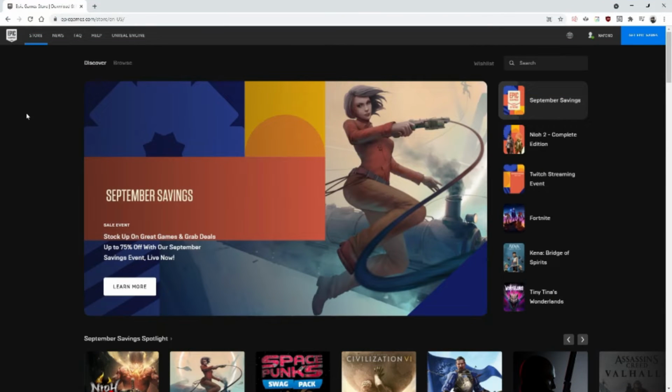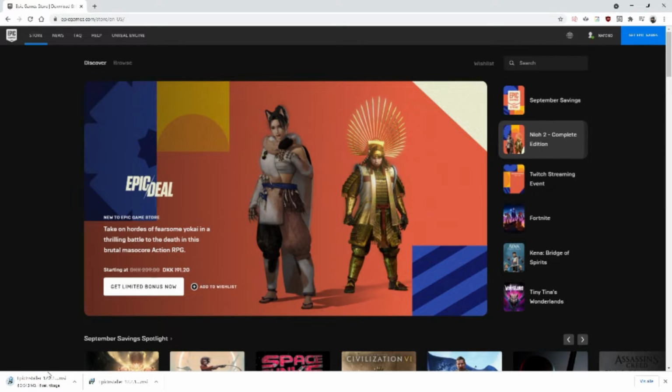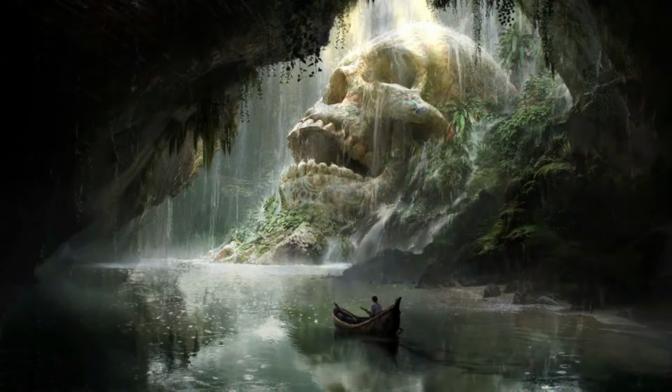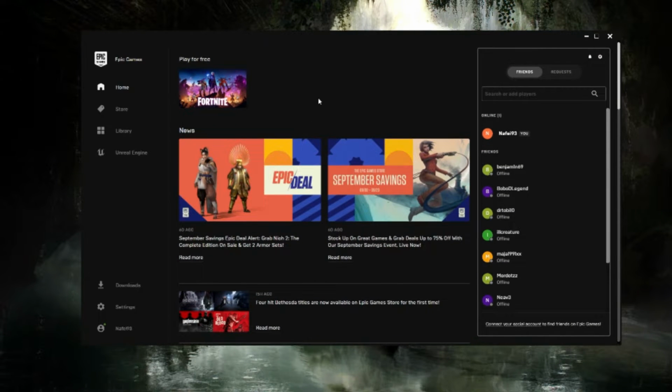If you for some reason haven't downloaded Unreal Engine 5 yet, you can go to epicgames.com. This is the Epic Games website, and from here you can click on this blue button called Get Epic Games. This will install the Epic Games launcher, and I've already installed it, so I'm going to click on cancel. And I'll bring up the launcher here. So this is what it looks like when you have installed the launcher.